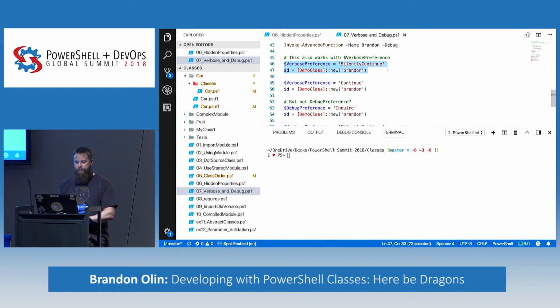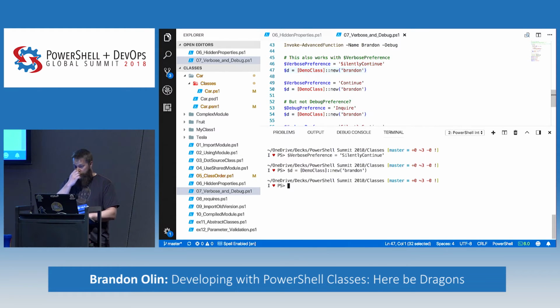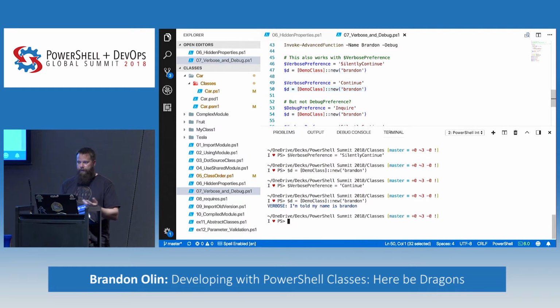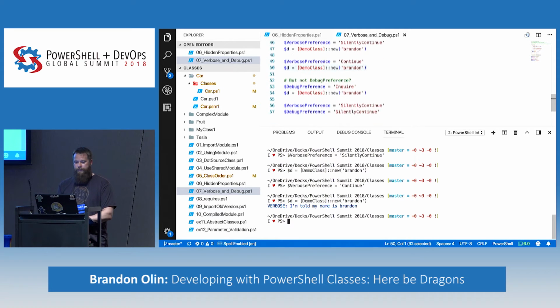Well, actually, this works. So we'll just manually set our verbose preference in our session. We're not going to wrap it around a function, and we'll create a new instance. I don't have verbose turned on, so I shouldn't expect any output, and that's correct. Let's turn it on and run it again. We get our verbose message like we'd expect.